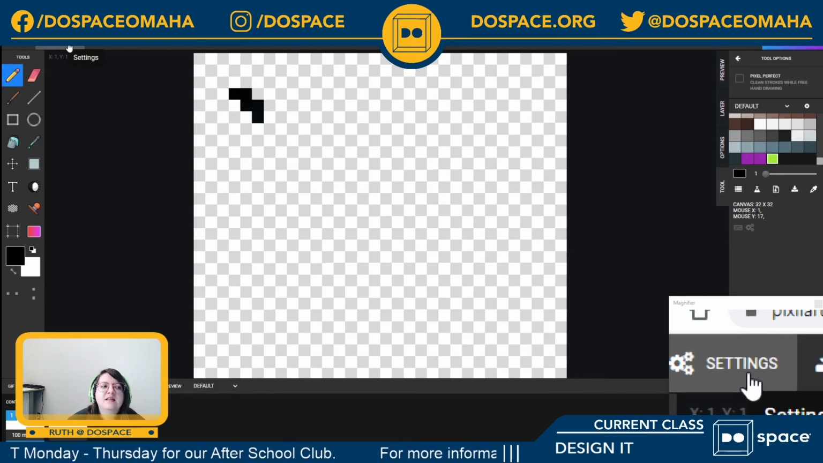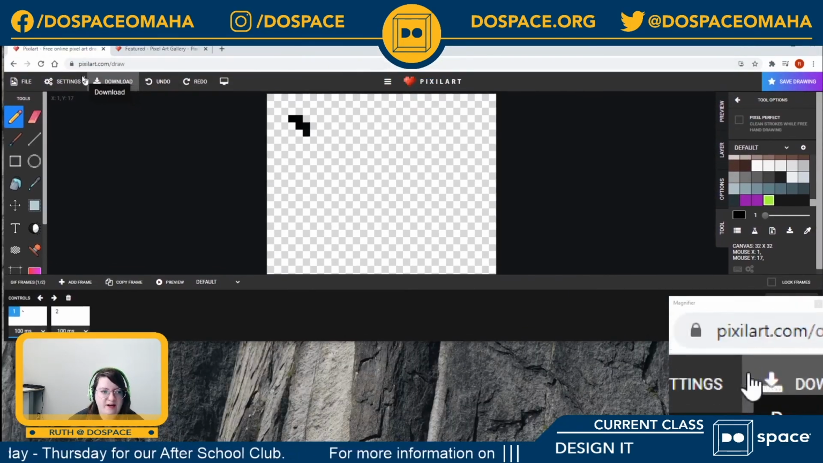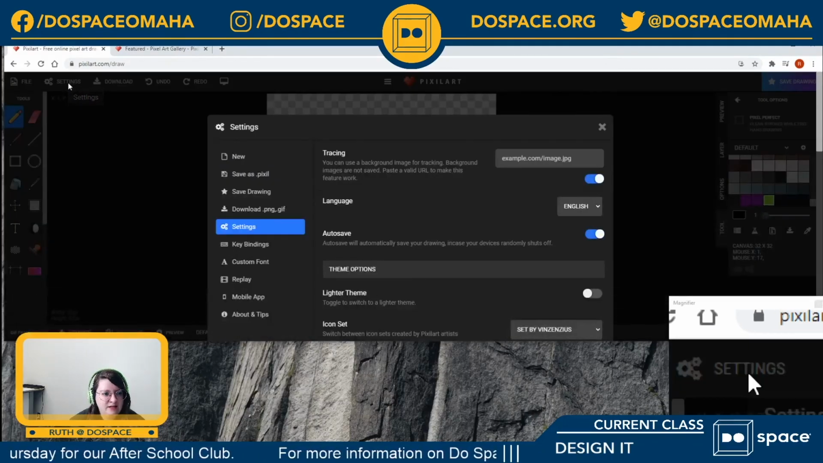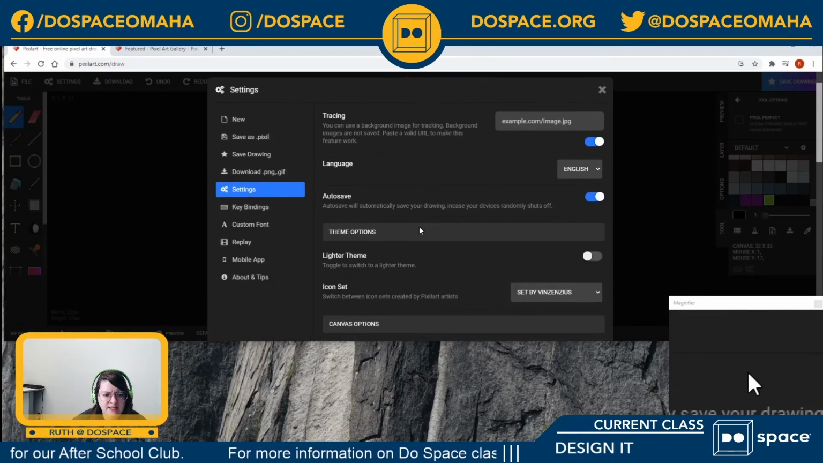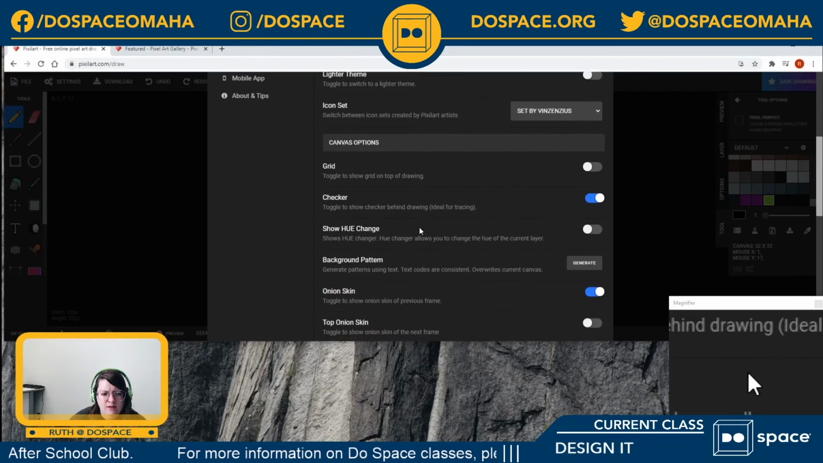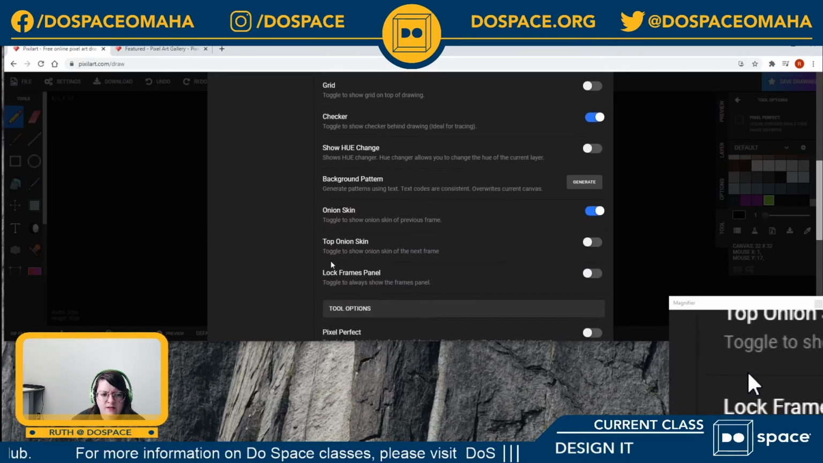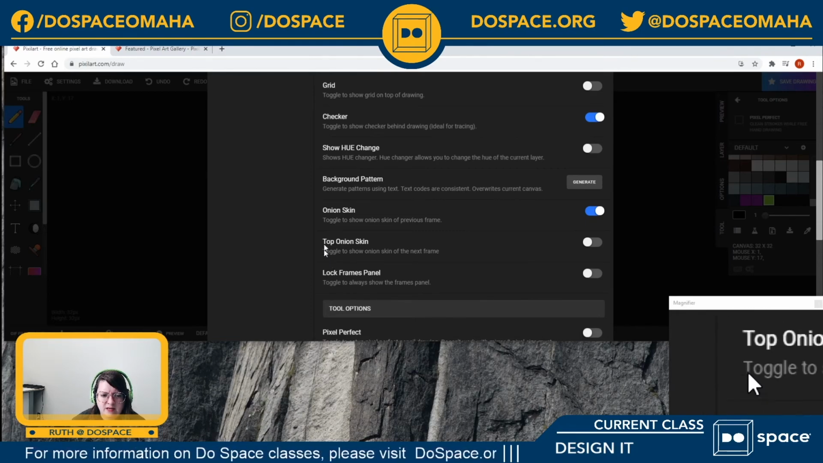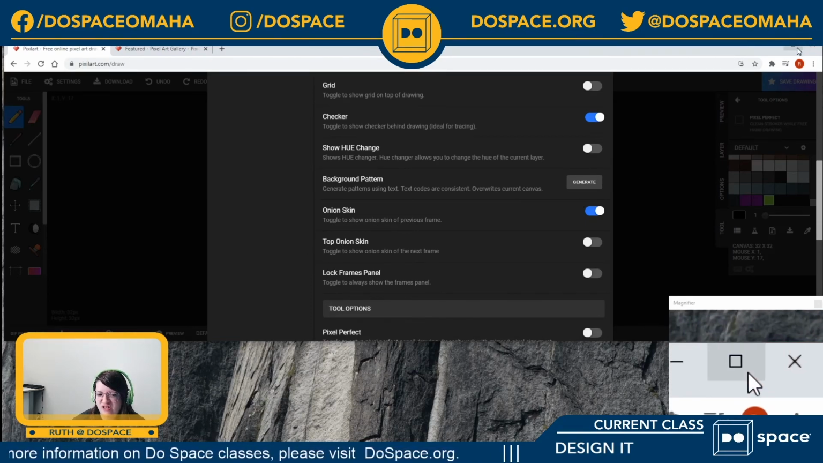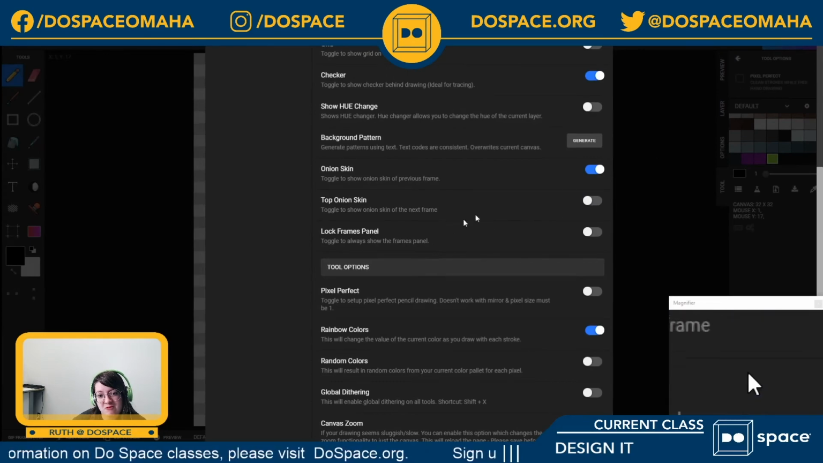Settings, hard to see, it's at the top left. I'm gonna bring this down here. Your settings right here. Click on settings, and if you scroll down, there's a thing called onion skinning. There it is, and you can toggle it on and off. And you can also do tapped onion skinning where it's on top of everything. I'm not going to do that, so I'm going to have that there for now.